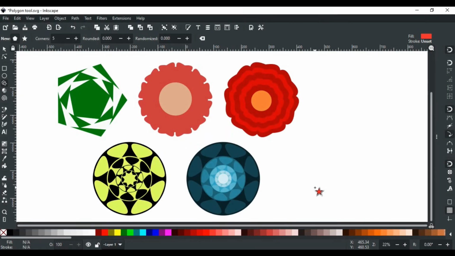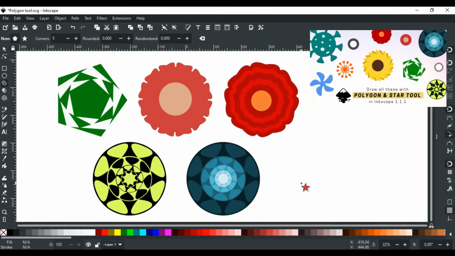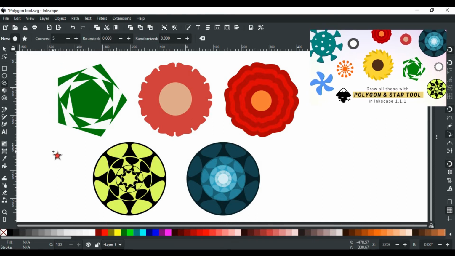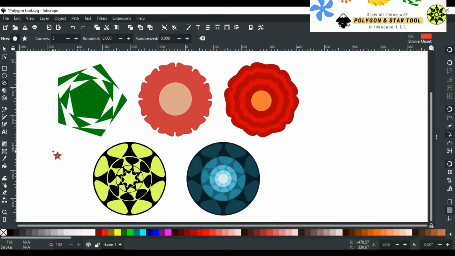To learn more about Polygon and its functions, please refer to this video. Its link is given in the I button and in the description. In this video, I have created some of these examples using the Polygon tool and explained how they are made by changing its options in the control bar. So, don't forget to watch this.